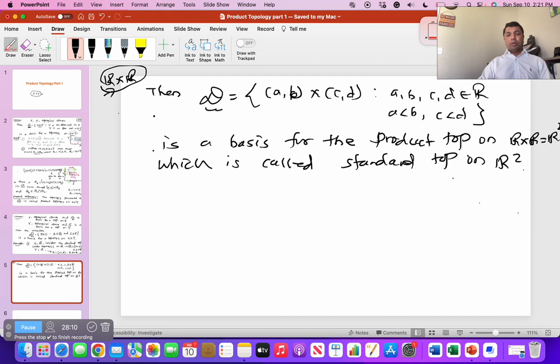So we have already described the standard topology on R, and then the topology generated by this basis is called the standard topology on R2. So we found the basis for the product topology on R cross R. This collection is the basis for the product topology on R cross R, and that product topology, or the topology generated by this basis, is called the standard topology on R2.